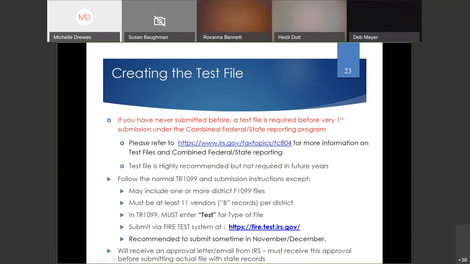So you may include one or more of your district's 1099 files. There has to be at least 11 vendors per district, so you can't have less than that. And then, obviously, in the TR 1099 program, there's a test option, and you have to select that, and then you're going to submit that test file to a different FIRE system. It's called fire.test.irs.gov. So that's where the test submittals go.